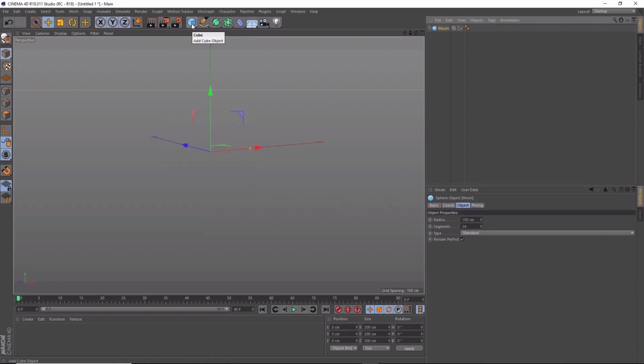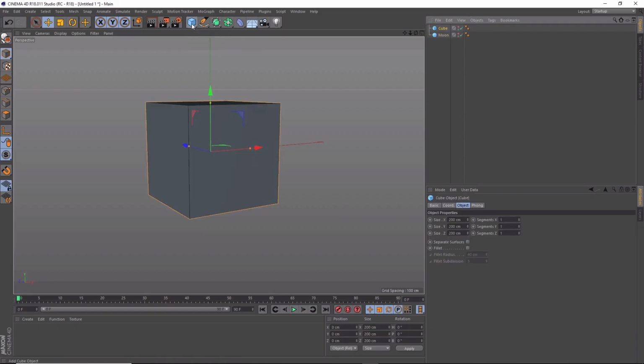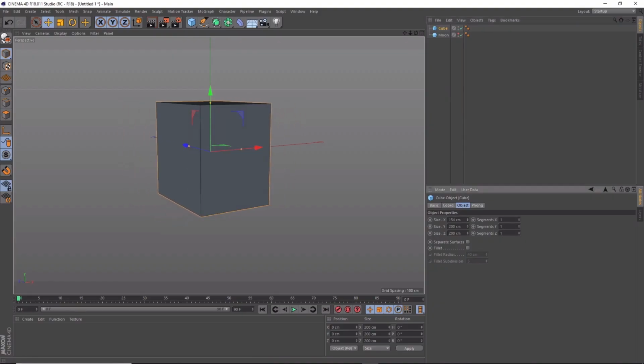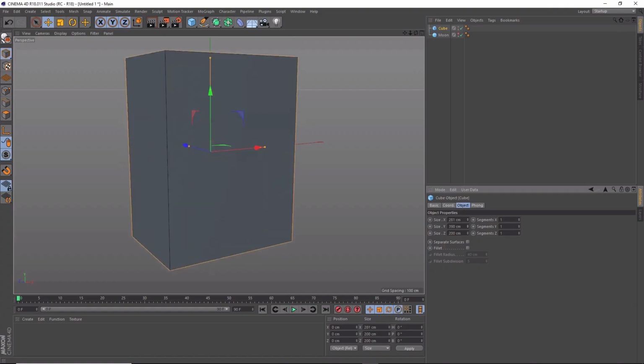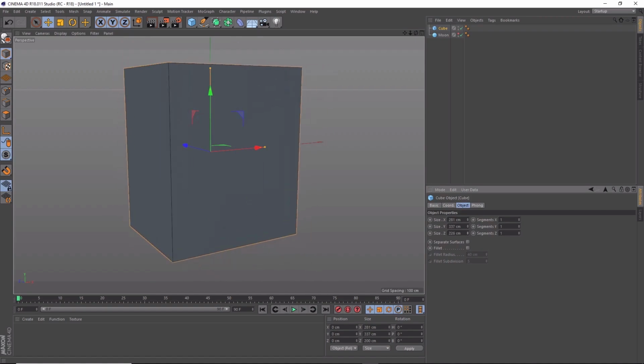So for example, if we spawned a cube, and if we looked at the settings here, the size settings are slightly different, so we can adjust the sizes according to the axes. So the x-axis, we can make it taller using the y-axis or the z-axis here. And we can create segments according to the axes as well. So we can increase the segments in the x or the y and the z.